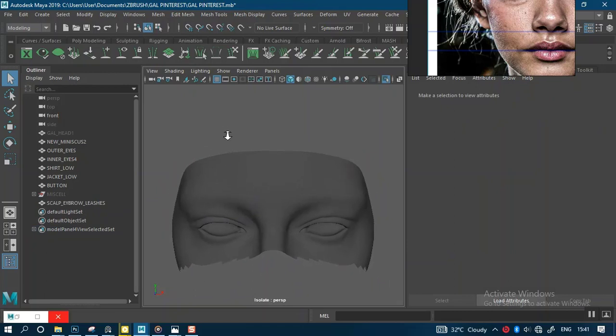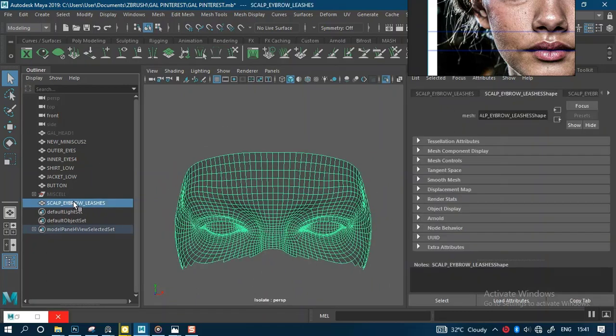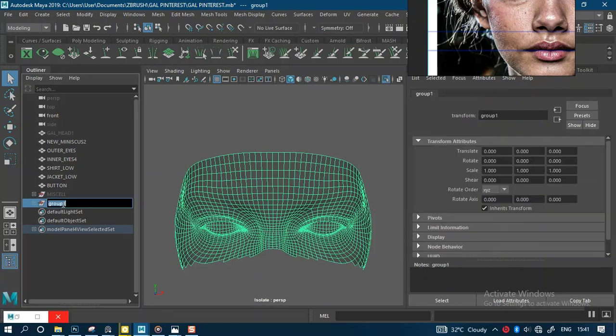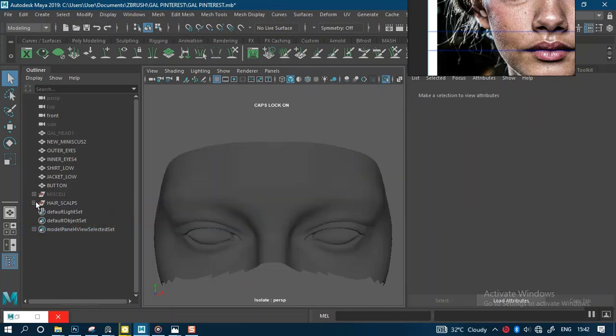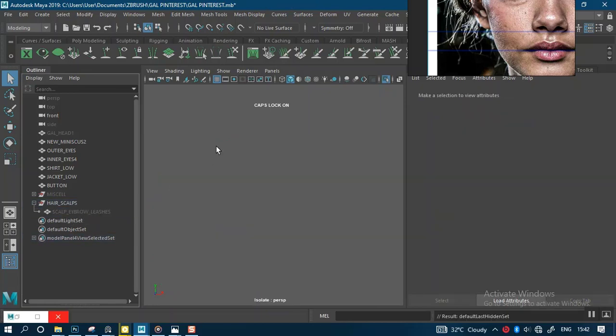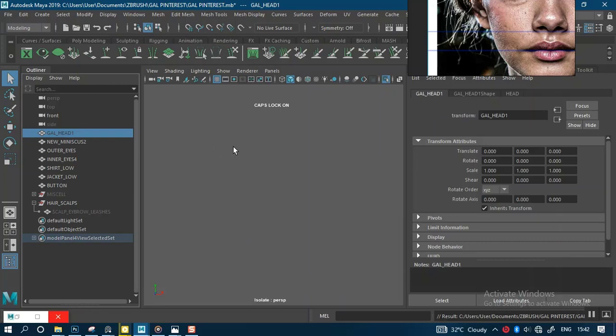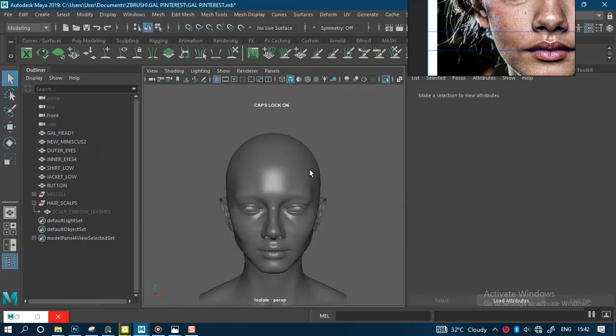That's good. Okay. I think I need to put this in a group also. Let me group this. I'll just name this scalp because I'm still going to be creating another scalp for the head also. Hair scalp. So now let's hide this for now, and then we'll bring back everything, bring back the main head.